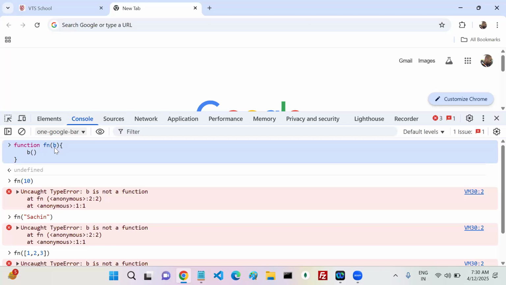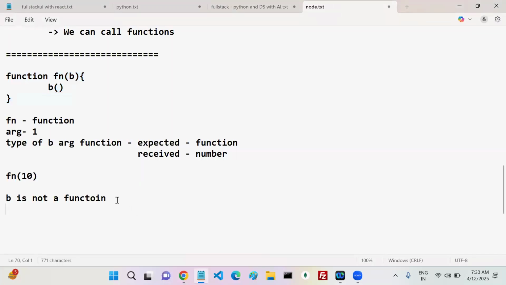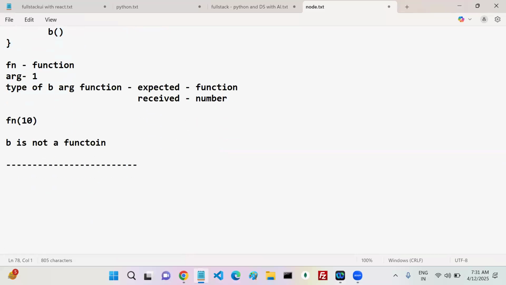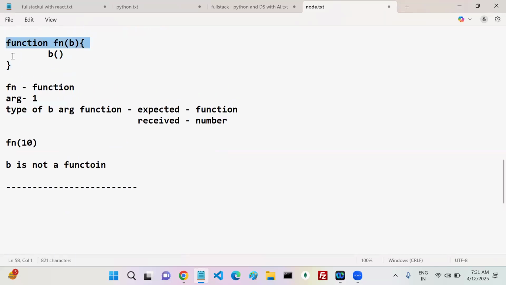If what I'm expecting is not received, then there is no use of that, so I'm throwing an error. What is that error? Is not a function. Okay, done. Now, to avoid this error, can you tell me the code snippet here? I just want to write some code snippet. Okay, let's go. Now come here.